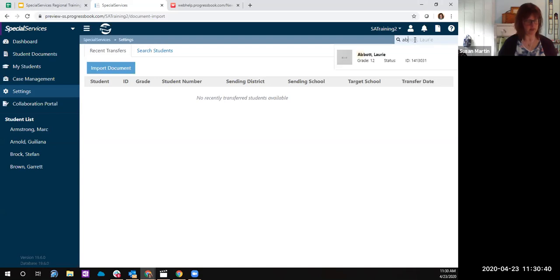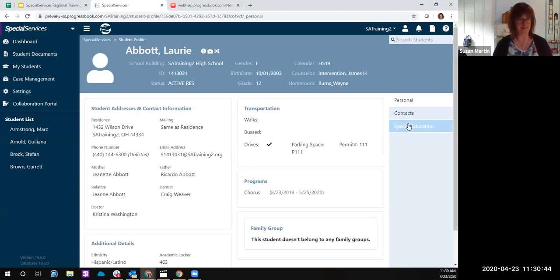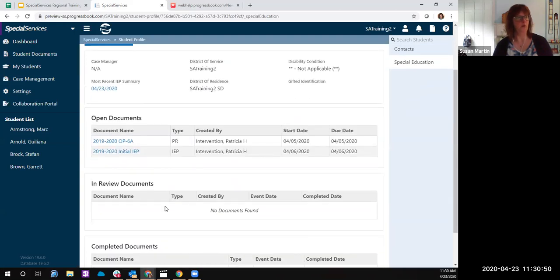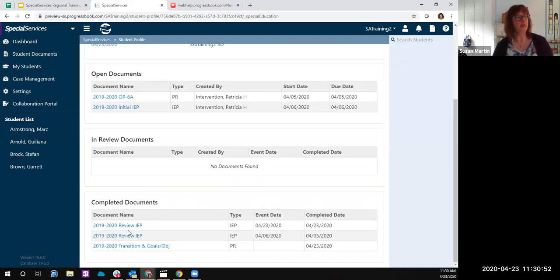Yes, and I'm sorry, Lori had other documents because someone else was in the system putting documents in. I thought she didn't have any. But you'll see she has open documents because we've used her before. But when I go down here to the completed, I'm going to use this one because it's from today. So yes, there was one from this school district as well. Pretend that's not there, okay?